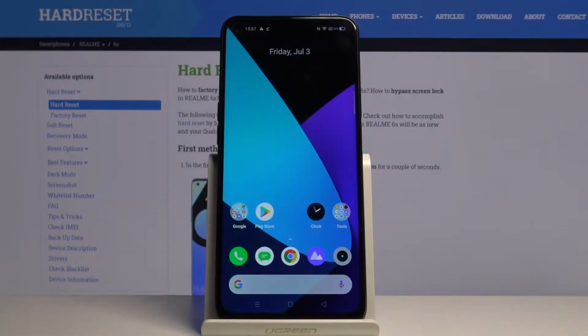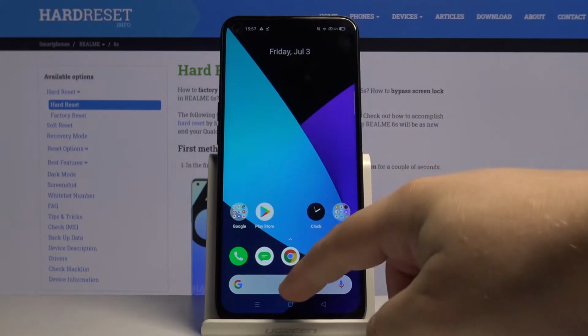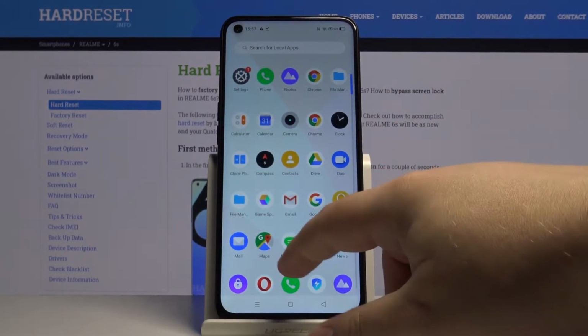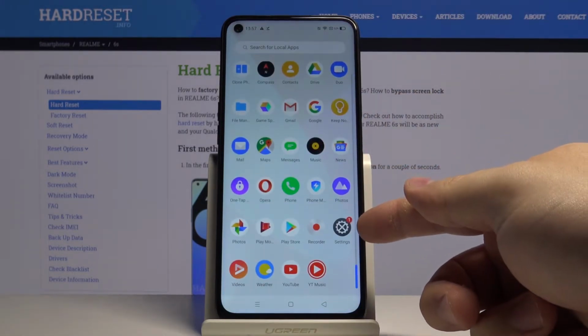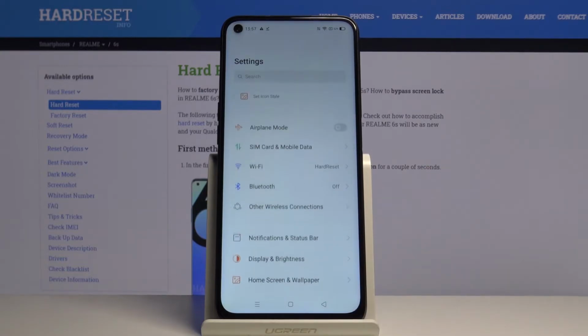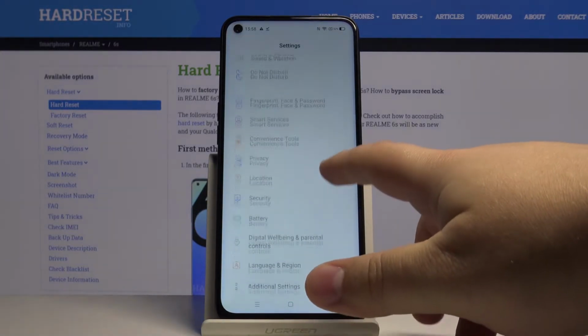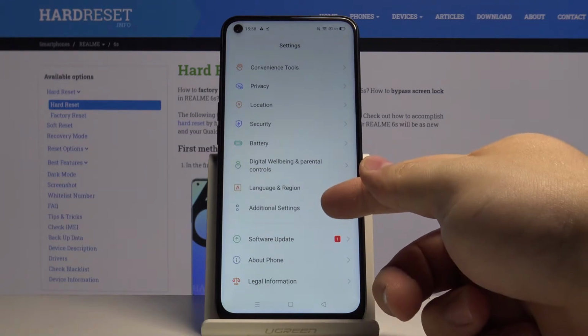Hi, in front of me I have Realme 6S and I'm gonna show you how to change the keyboard language on this device. Let's start by opening the settings. To do it, swipe upwards from the bottom of the screen. Here let's scroll down and tap on the settings icon. Once in settings, scroll down and select additional settings.